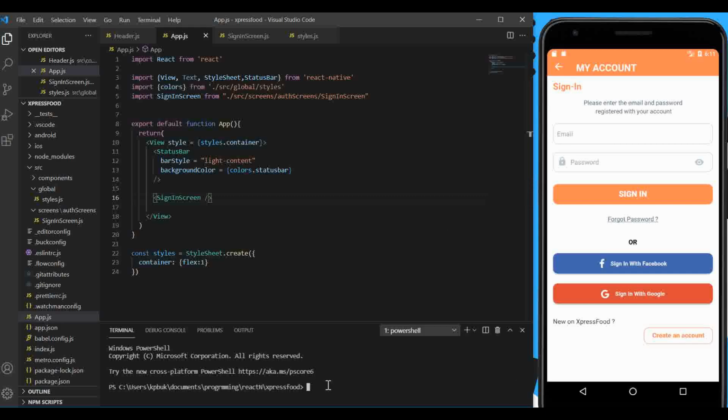So I'm going to run my project. Let me just kill some of my terminals just to make sure everything is clear. All right, I'm going to type npx react-native run-android and press the enter button. This will begin building my project, and I'm going to pause this video and resume it as soon as the build is complete.